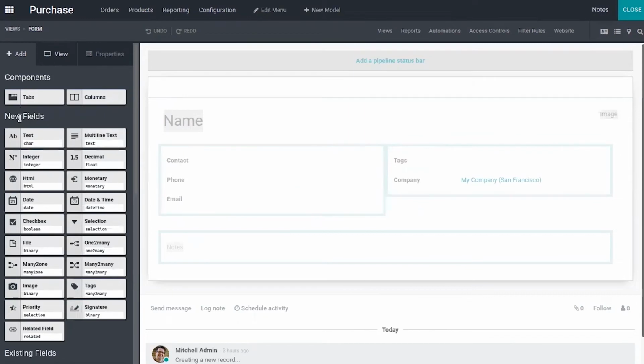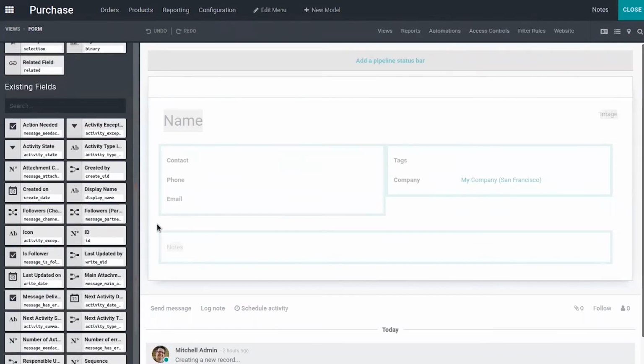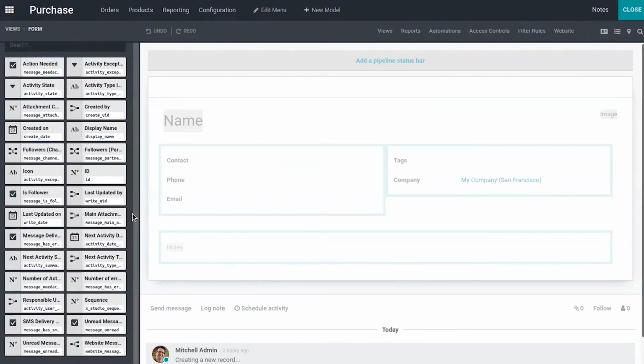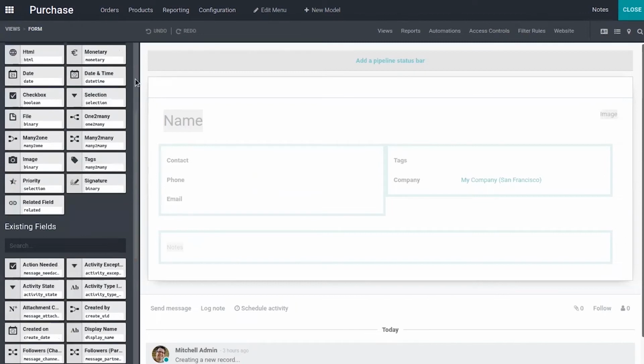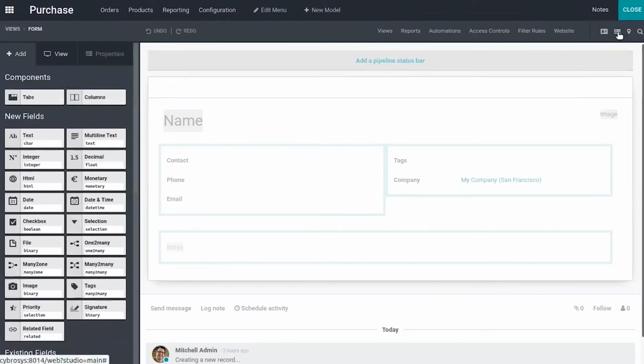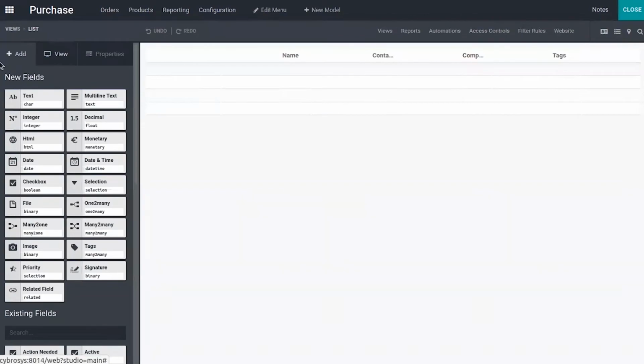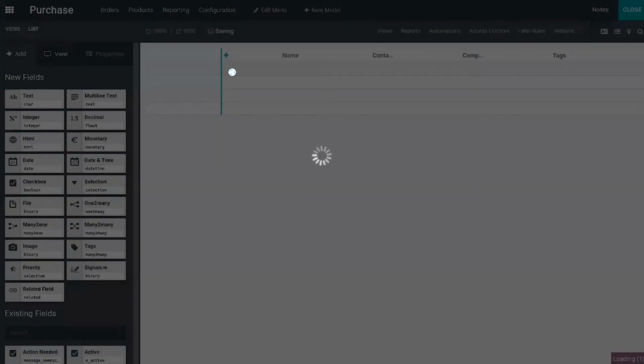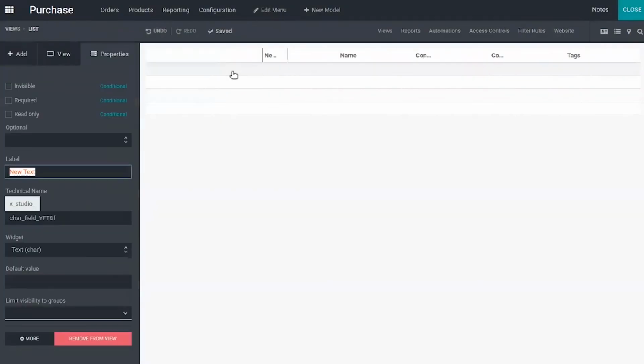Okay, and if you want to add more fields, you can just drag and drop them into the form view. Then below you can also find the existing fields. So we can choose from these options, this list also. Okay. So in the same way, you can drag and drop fields to the list view. So in this way, you can create a new model by adding a new menu.